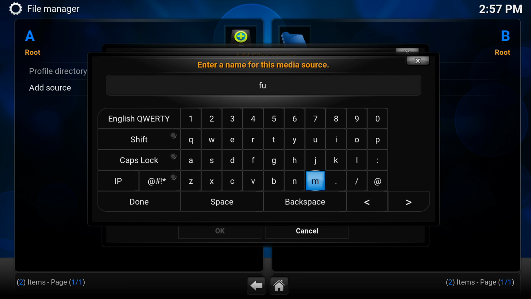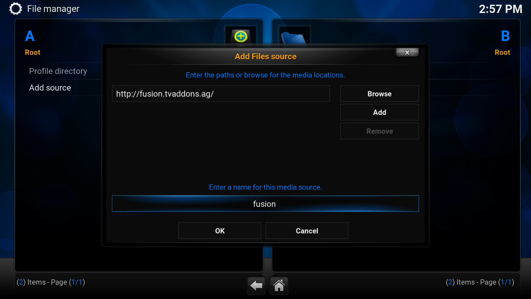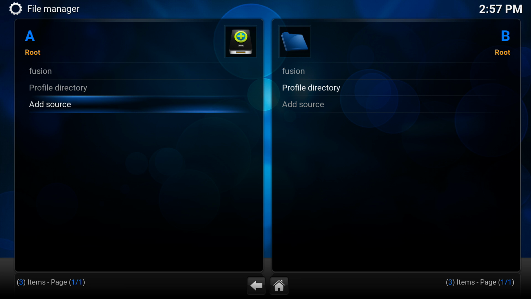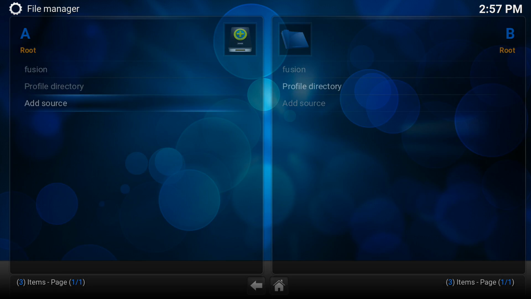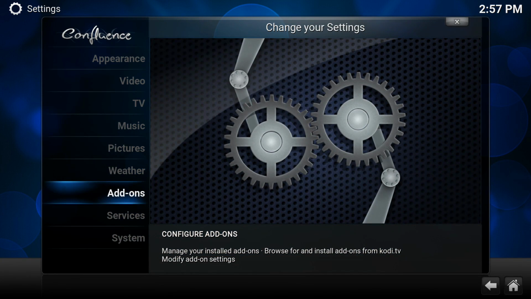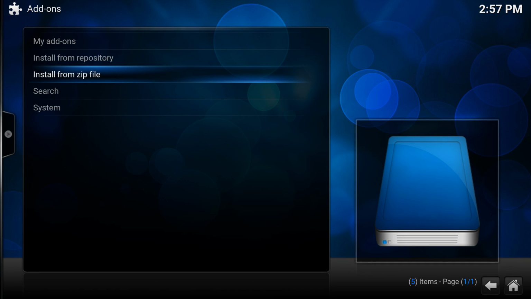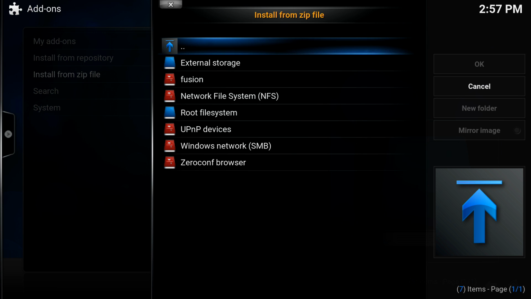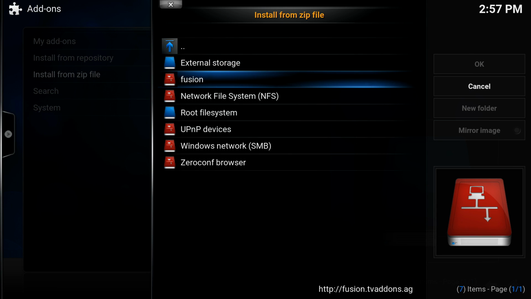You may have this installed already. If you do, not to worry. Once we've got that named, we press OK. And now Fusion has been added, as we can see there. So the next step is to install. So we go System and Settings, and we go to Add-ons. Install from zip. And let's head over to Fusion.